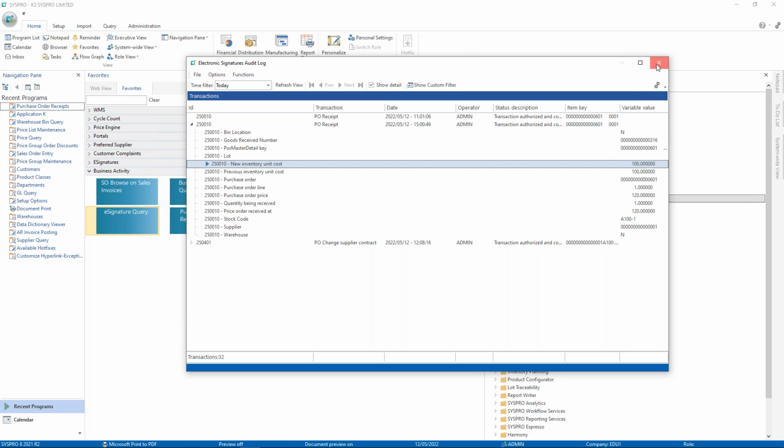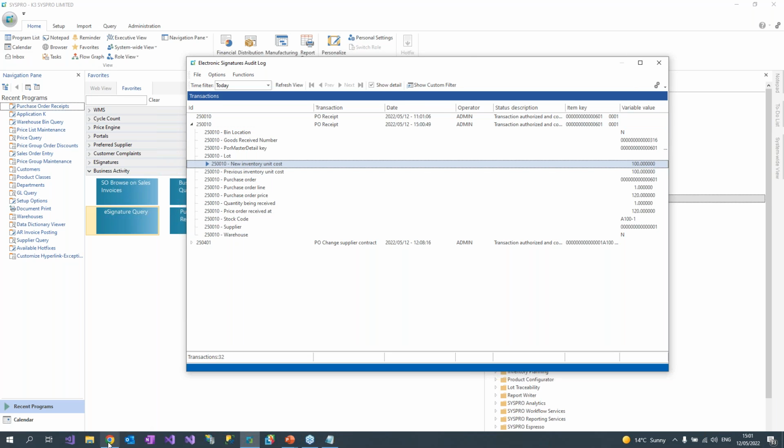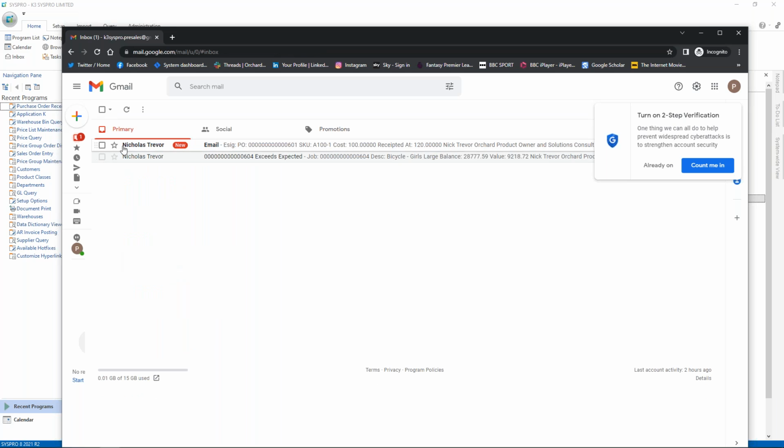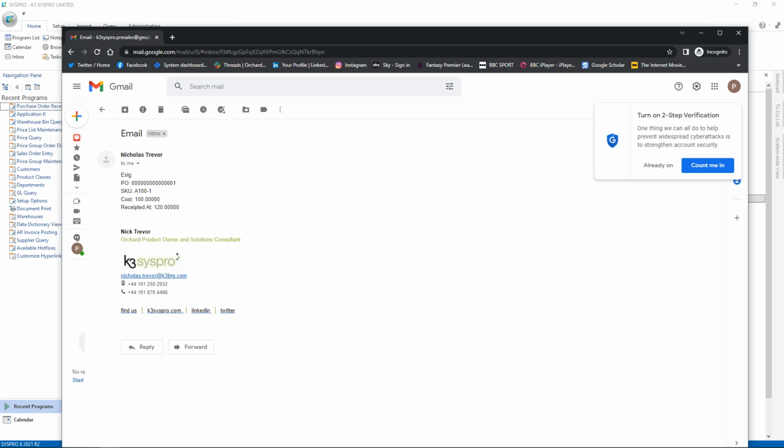Okay, so now let's check my emails, and as before, if I come back out here, I can see I've got a new email which happened to come from e-signature, filling in the values. So I can see the cost of the item is 100 in my local currency. It was receipted at 120, which might alert me as a finance operator that the stock is valued incorrectly, and that I need to change that to make sure my margins are correctly reported.